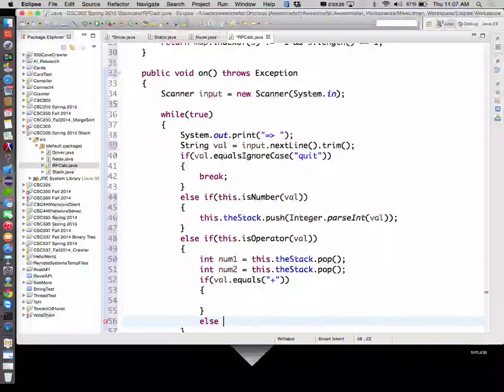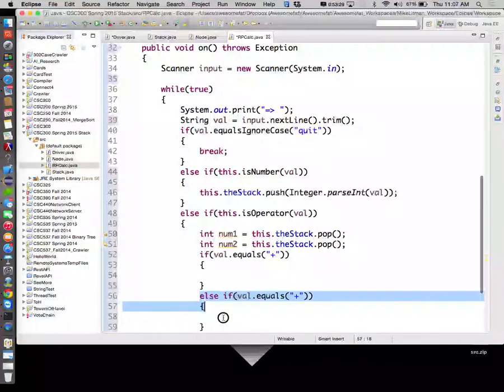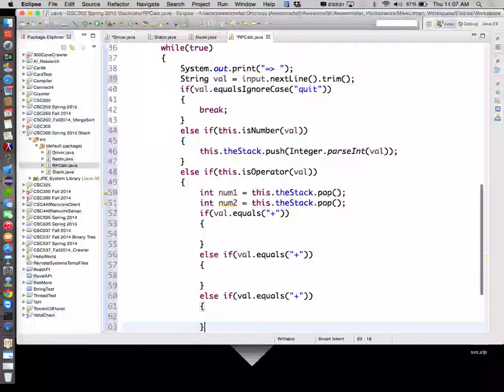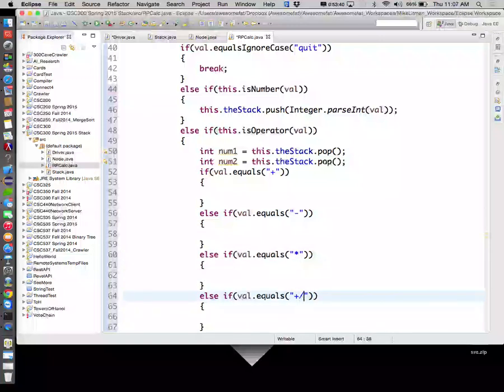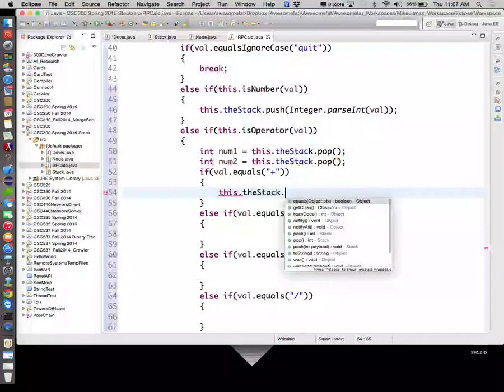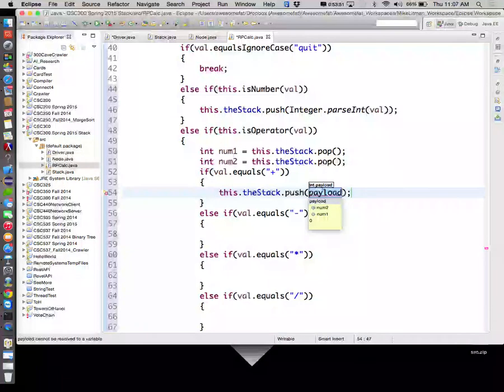Else if it's a minus, do something else. Else if, else if. So plus, minus, times, divide. Okay, any of those? What are we going to do? We're going to say this dot the stack dot push. What are we pushing? Num1 plus num2, if it's addition. Num1 minus num2.